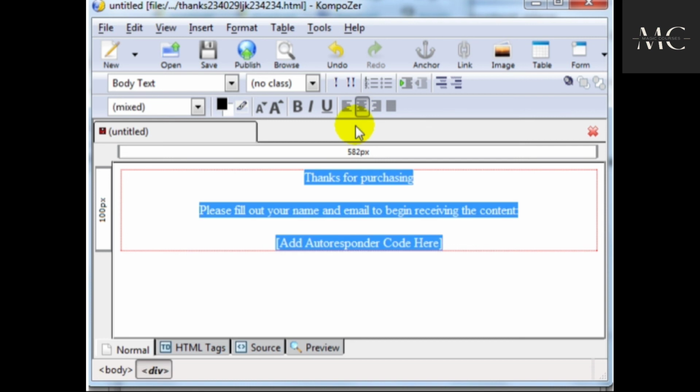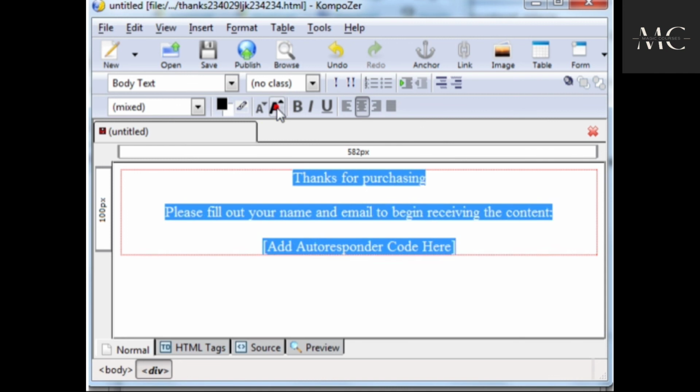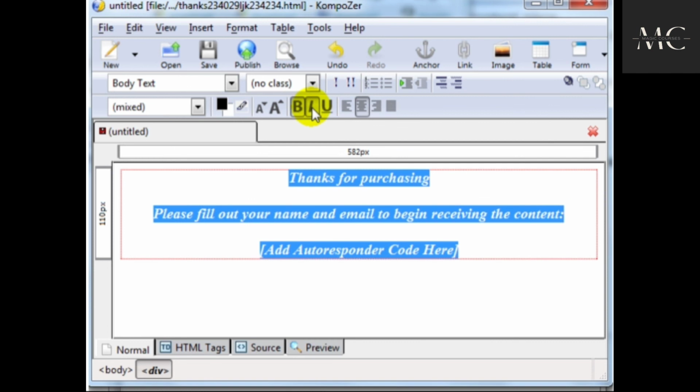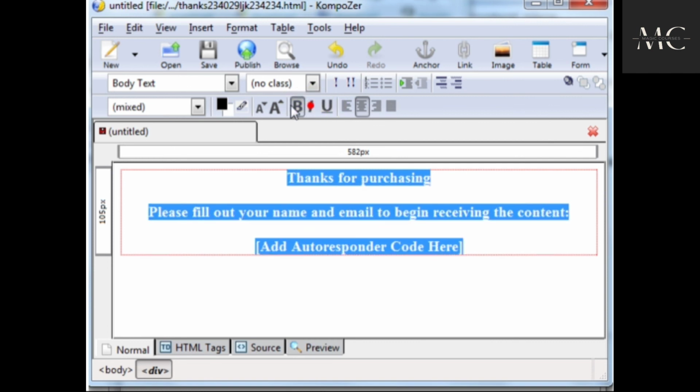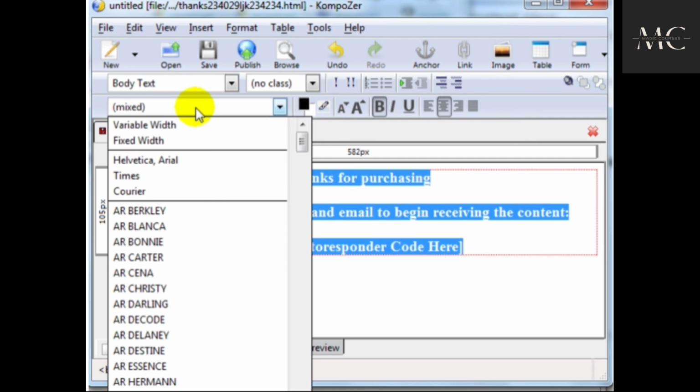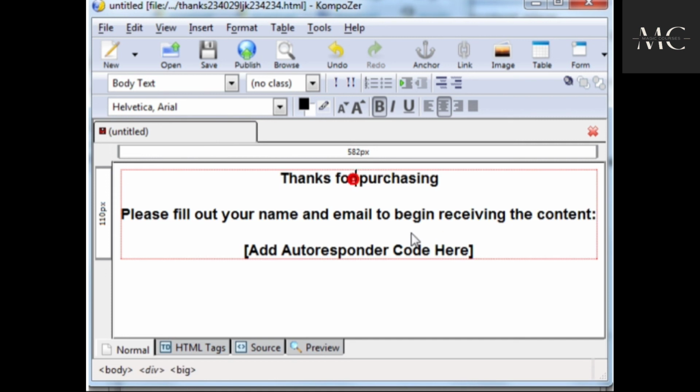And what you can do here is you can actually highlight this and change the font if you choose to do so. You can make the font larger, you can make the font smaller, you can bold it, you can italicize it, you could underline it, and so forth. And you can also change the font face here. So if I want to make it Arial, I can do that. Thanks for purchasing. I can put that in red. And please fill out your name and email to begin receiving the content.